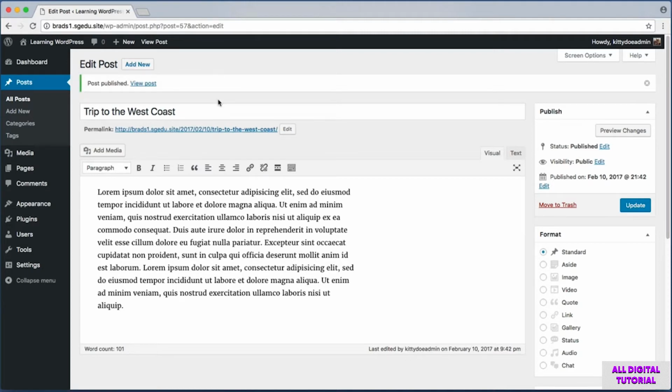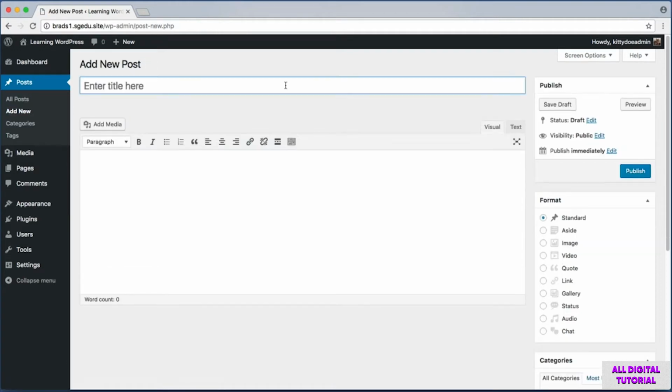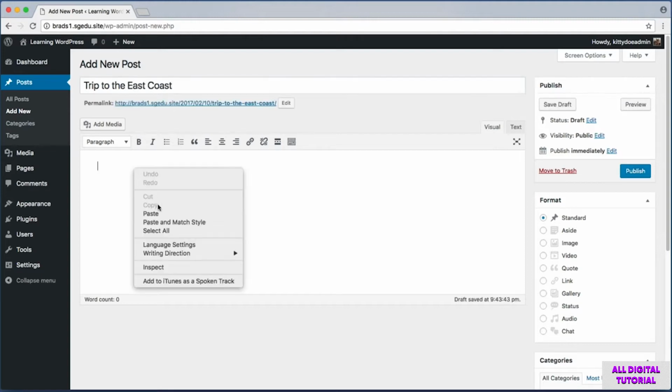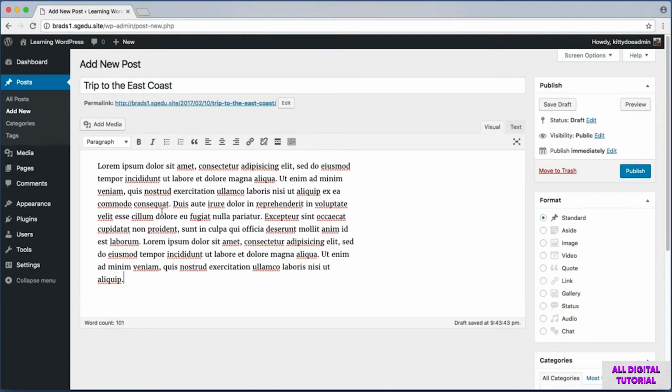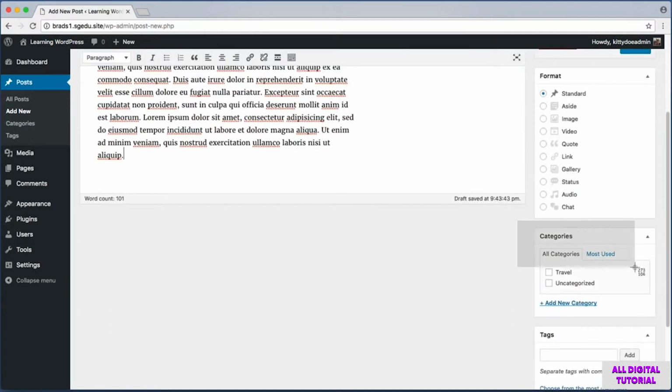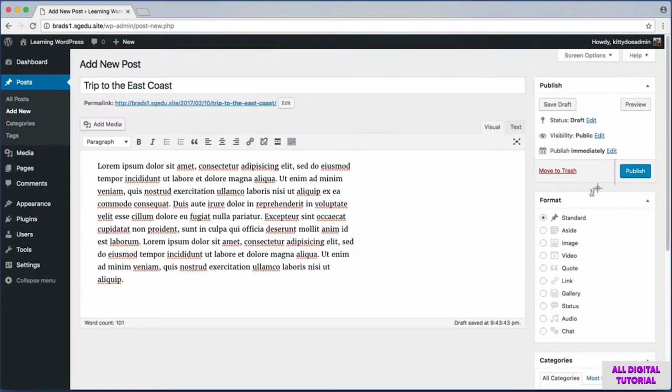Now just so we have a bit more content to experiment with, I'm going to create another new blog post under the travel category. So I can use this add new button here, or in my sidebar I can use this add new button. So I will create another new blog post named Trip to the East Coast. And then in this field I'll just paste in the dummy content again. Scroll down a little bit, and in the right-hand column, I'm looking for this categories box, and I will check travel, and then I will save or publish this post.